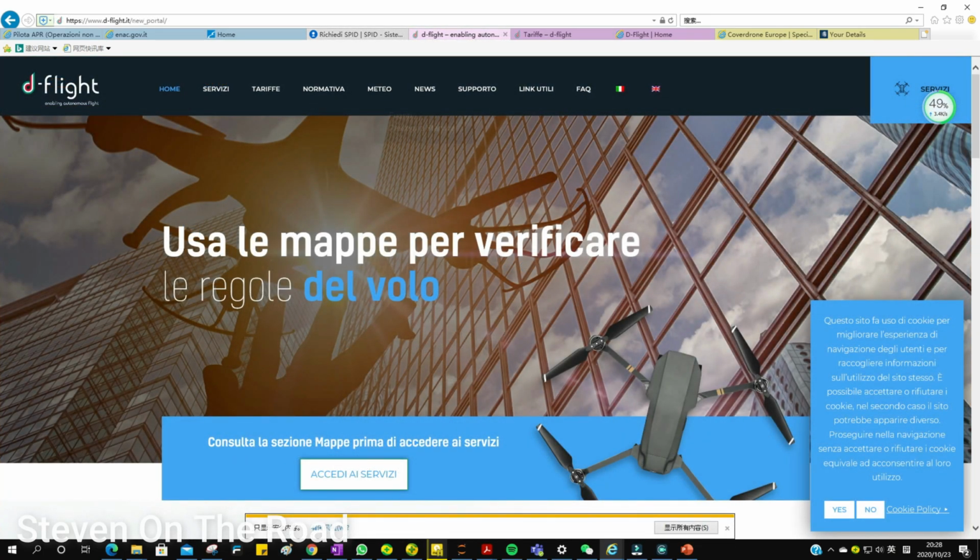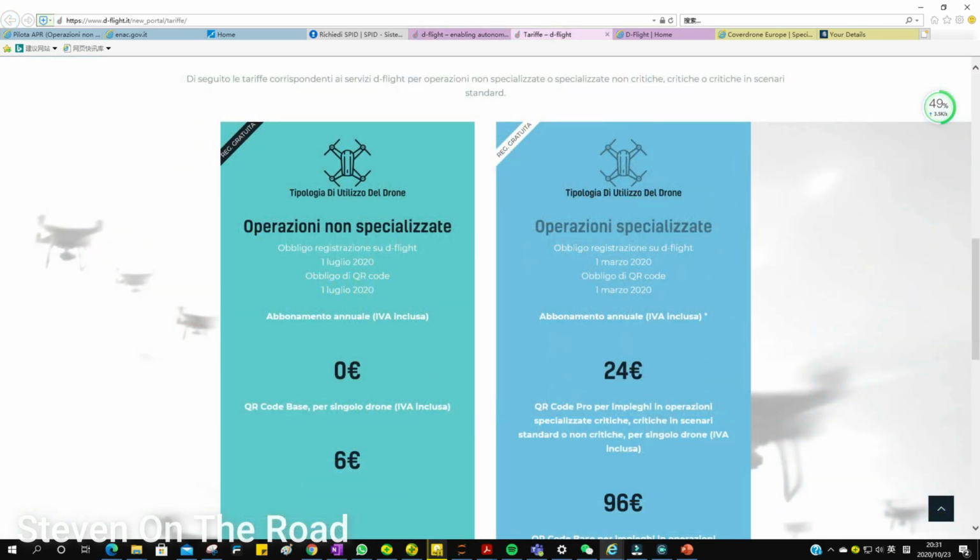Then this is the website of D-Flight. D-Flight actually offers you multiple services. You can see in its service page, and you can have one of the two plans. One is you get the QR code, which means you register your drone, your information, and also your drone flying license on this website. And you can see here, it shows it is for non-specialized operations, which means it is usually for hobby. If you need to do some operations which are very special, you need to go for other plans. So what I did, I got the base product. I spent €6 to get the QR code for only one drone.